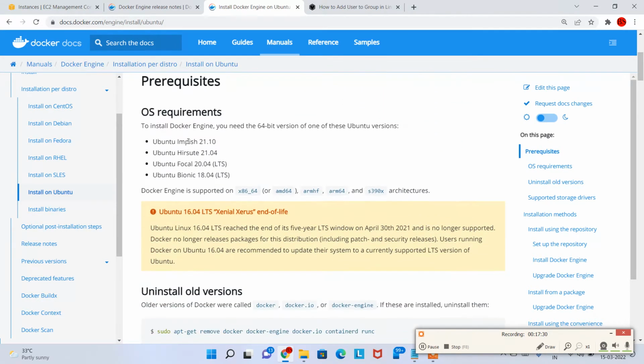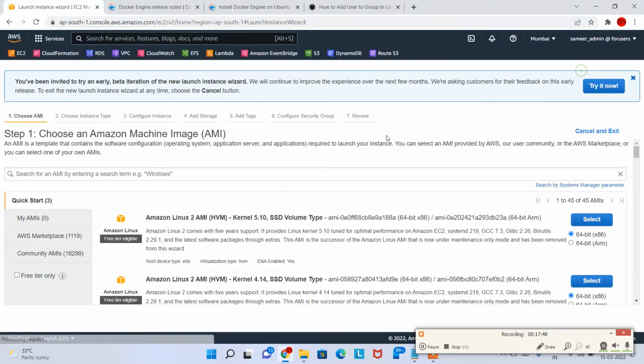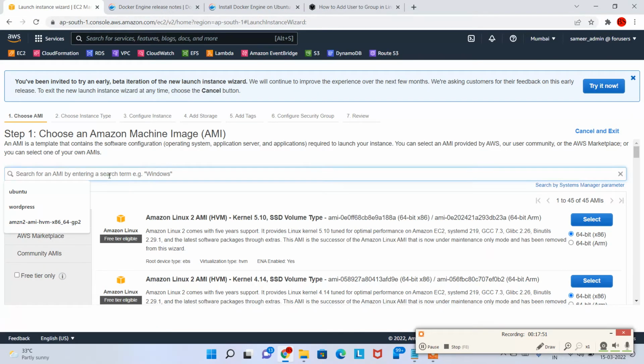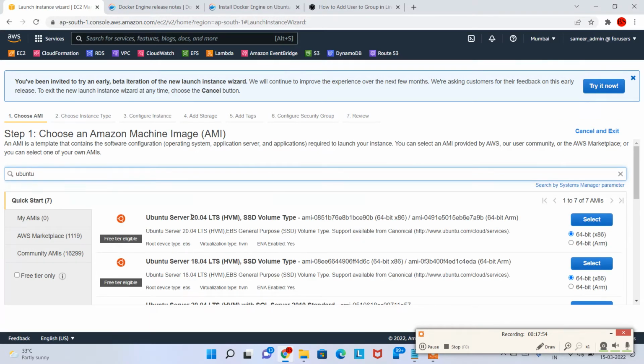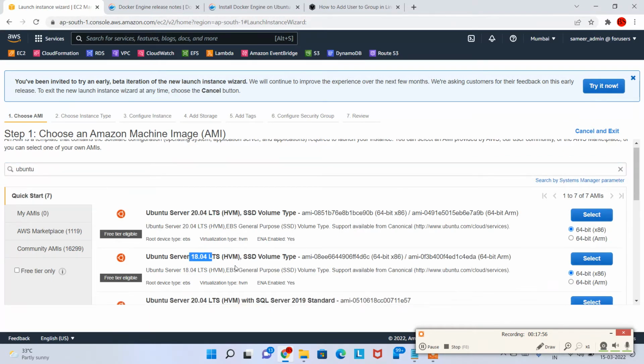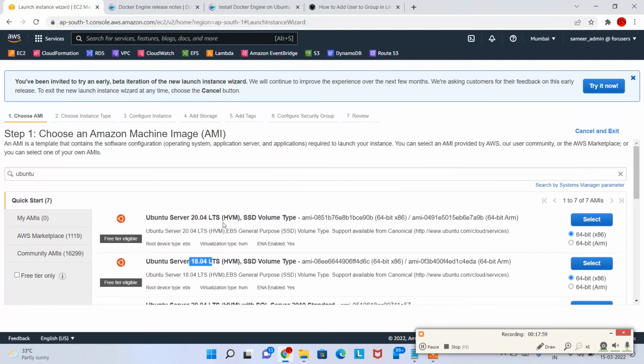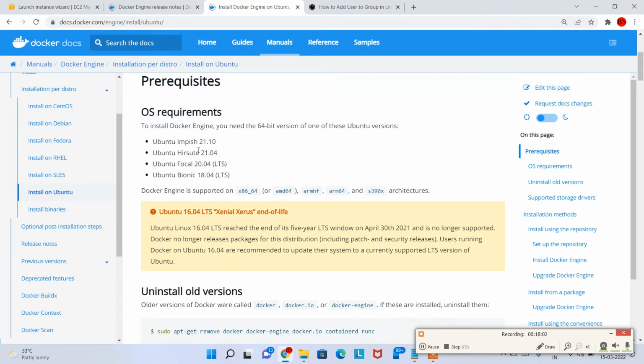The second one is prerequisites. In order to install Docker on Ubuntu, you can only install it on these many flavors. Flavors mean various types of operating system. If you remember, I told you 20.04 here. When you click on launch instance and search Ubuntu and hit enter, you see 20.04 and 18.04. This is the version of Ubuntu. Here it says 20.04 and this is the nickname: Focal is the nickname for Ubuntu 20.04.